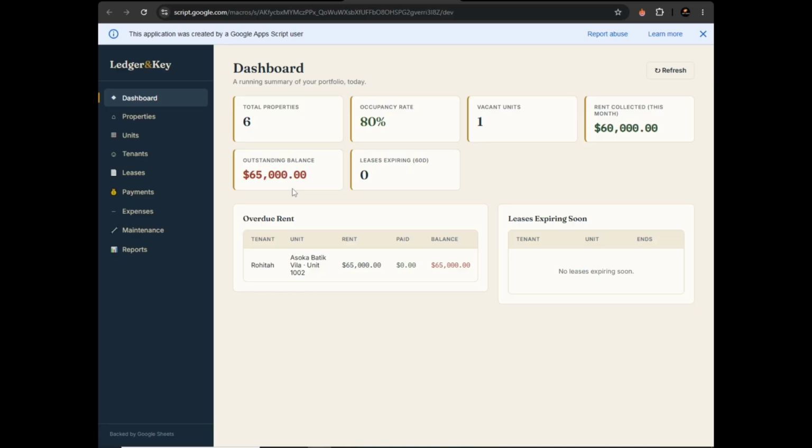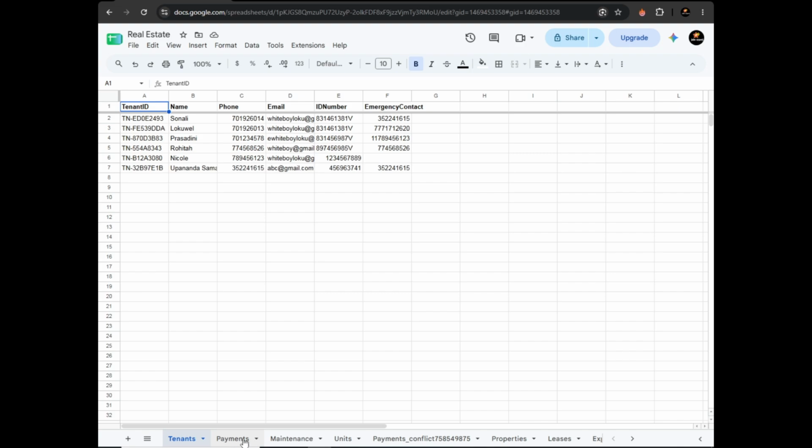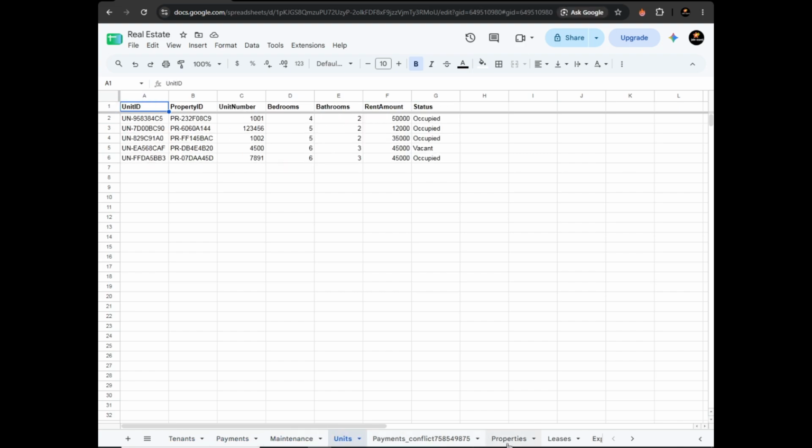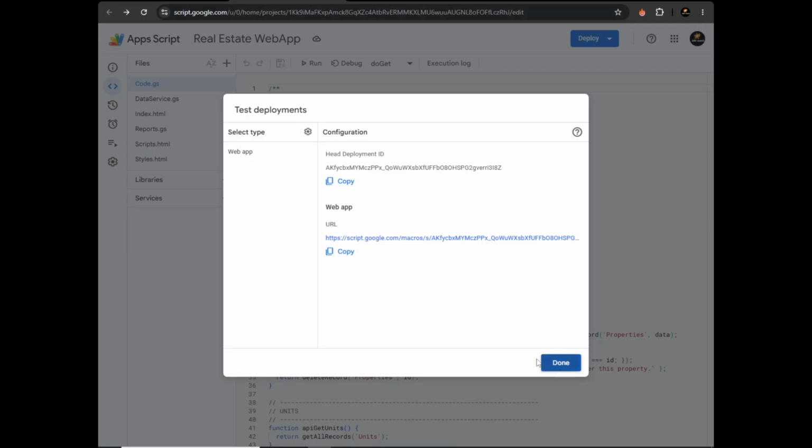So this is the real estate application, a web app developed with Google Sheet, and this is totally free. This is the backend. Here the backend is a Google Sheet. This is the front end, and this is the code base.